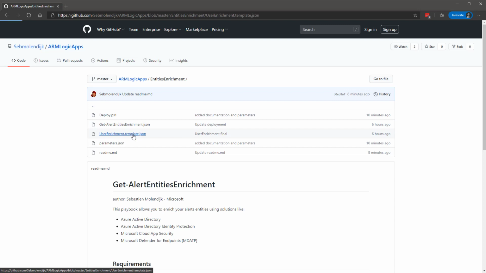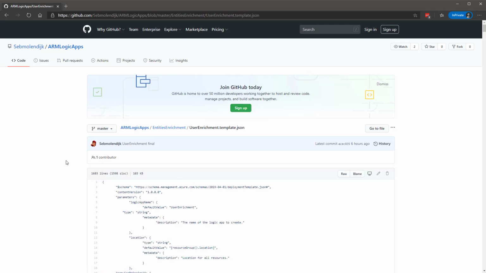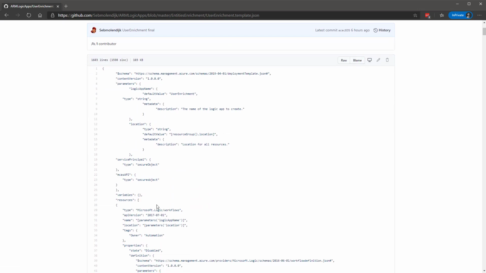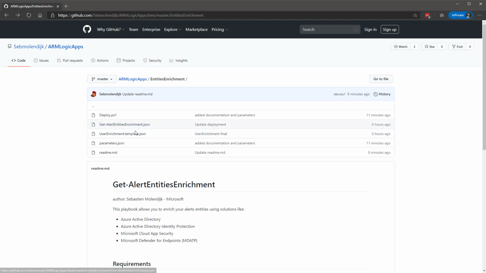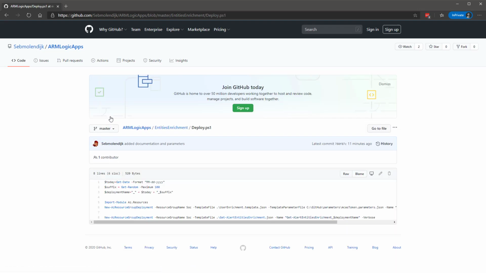So this is also a very long template here. And this specific playbook here is going to query different APIs to obtain information on your users. In addition to those two playbook files, you also have the deploy.ps1 file that I recommend you to use to deploy those templates instead of using the portal. You will see how it is when you can use this parameter file.